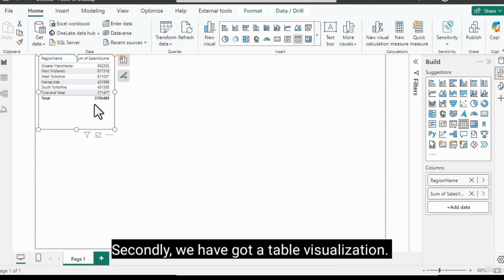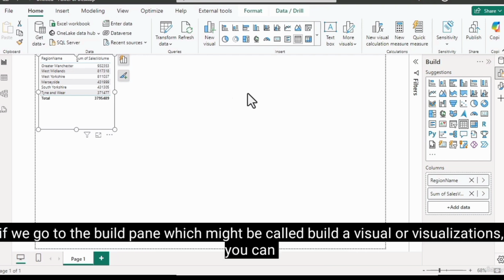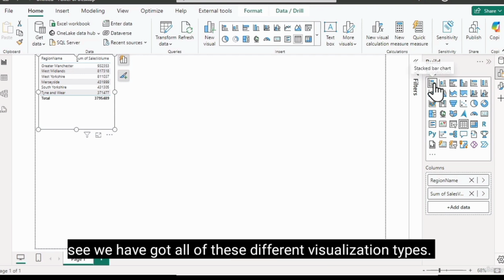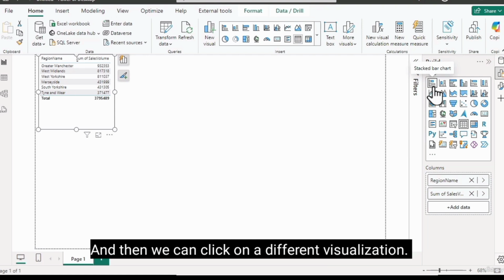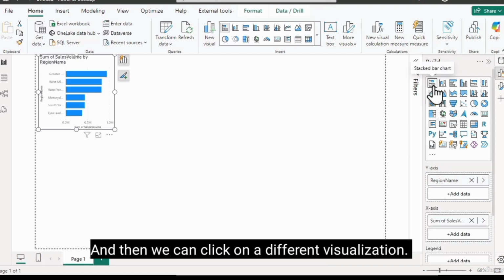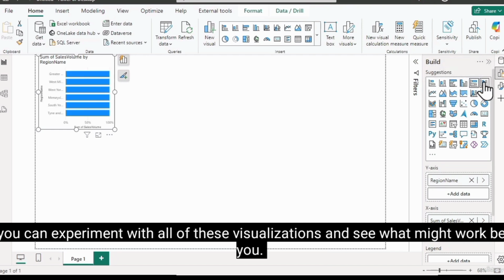Secondly, we have got a table visualization. So what other visualizations are there? Well, if we go to the build pane, which might be called build a visual or visualizations, then you can see we have got all of these different visualization types. Now make sure that you have got your visualization selected first so that it has all of these markers around it. And then we can click on a different visualization. Now you can experiment with all of these visualizations and see what might work best for you.